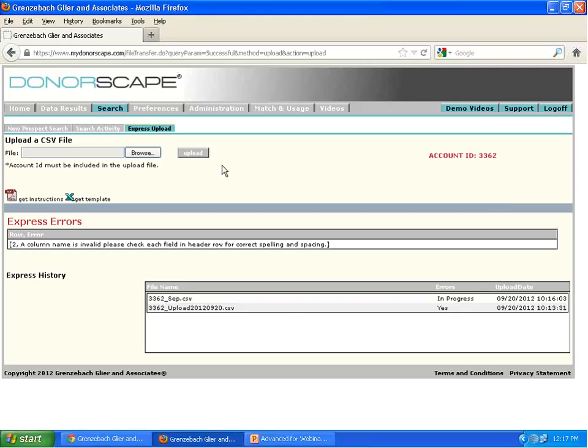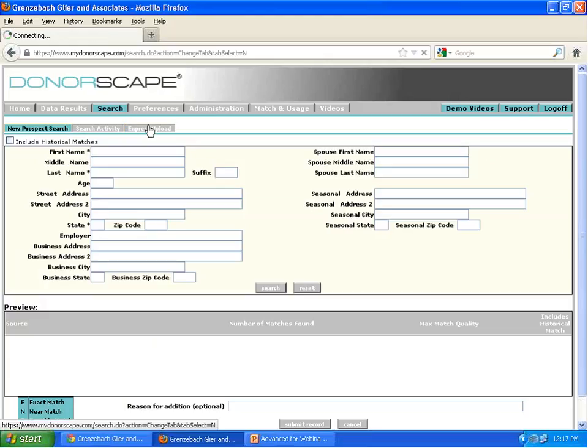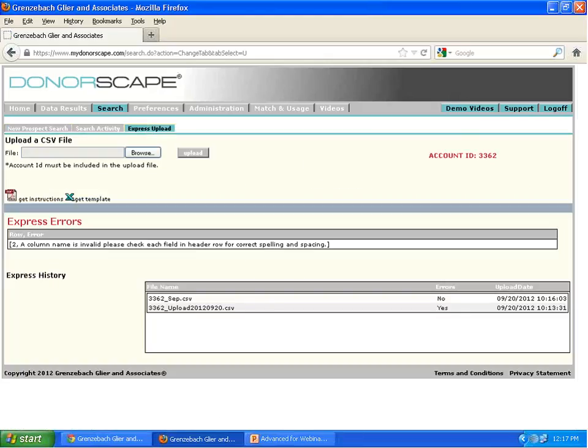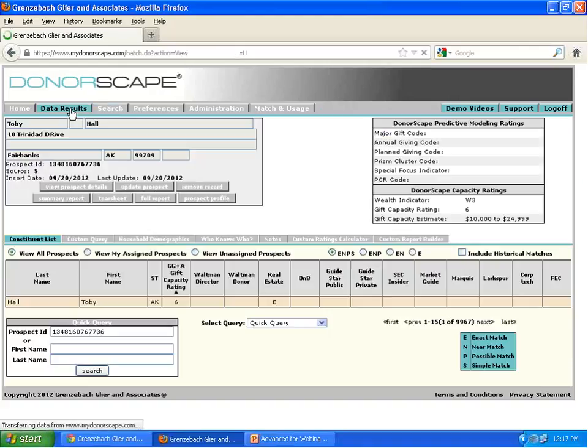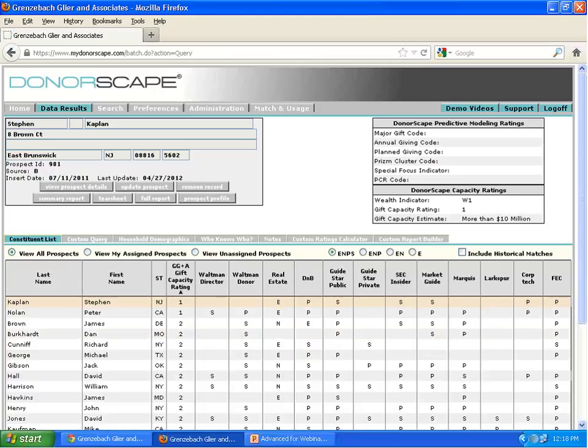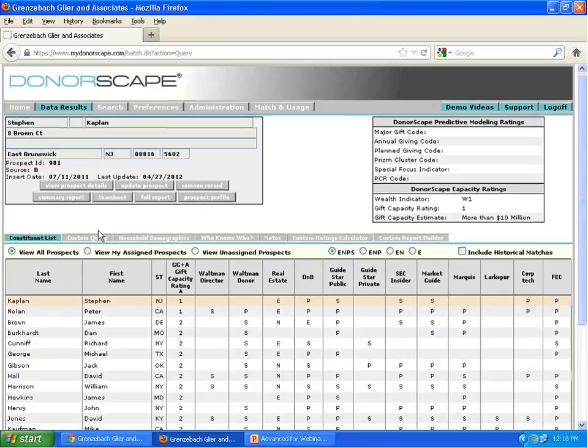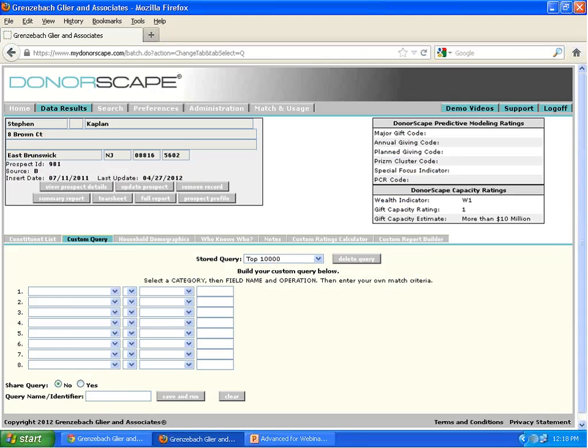So let's jump over here and see if it's done by coming back. It is done. It says errors no. Yay, that's fantastic. So let's go and look at our results. We have a couple ways that we can do it. We go into all. We can either query by the upload date, or we can also query by that field that we put into client field 20. So let's do client field 20 first.